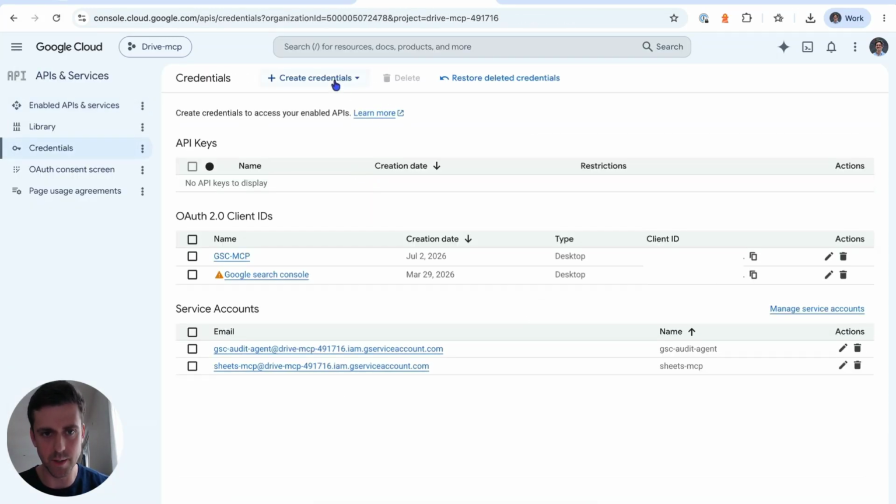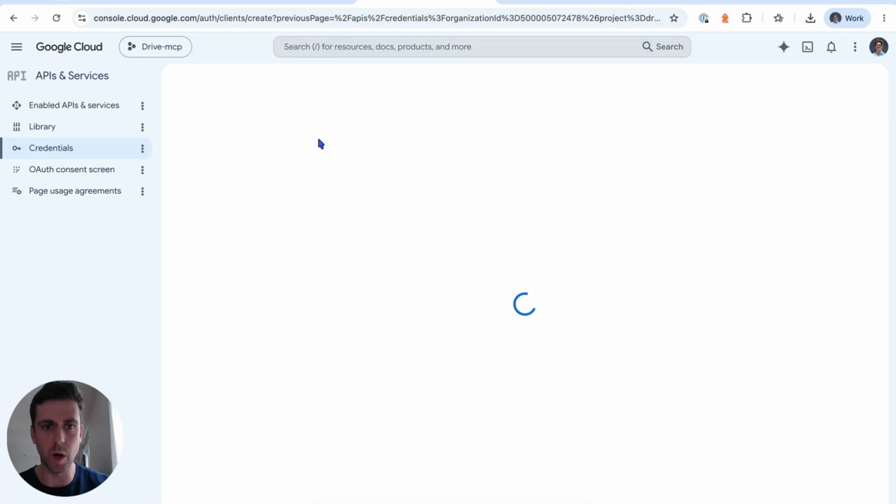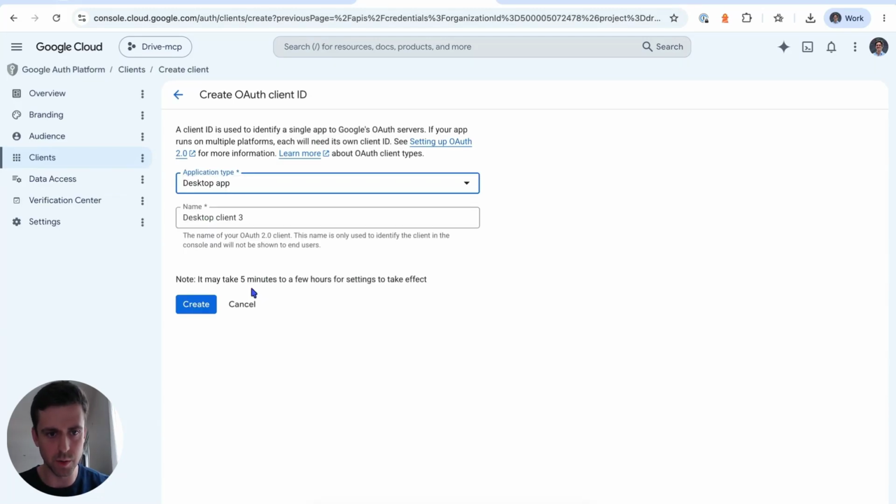We're going to create a credential for OAuth. Here, we choose desktop app, and we can name it something like GSC MCP, for example. Then create this OAuth client ID. I'm not going to do it here because I don't want to expose my credentials. Then download the JSON file onto your computer.